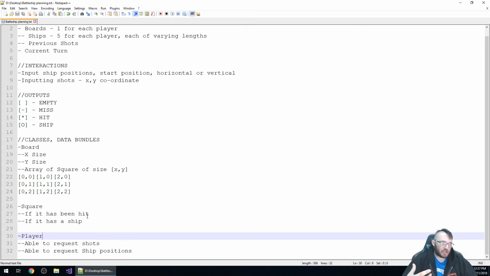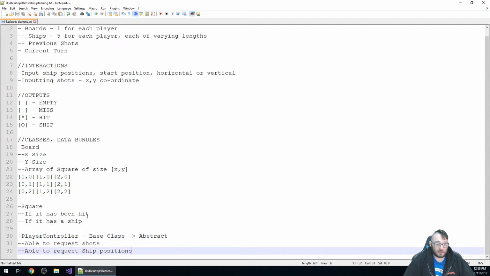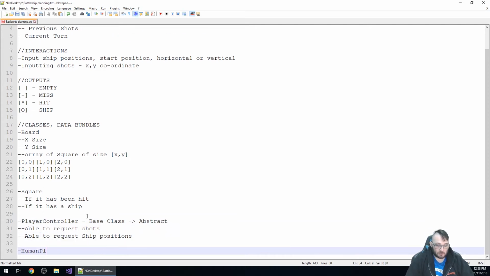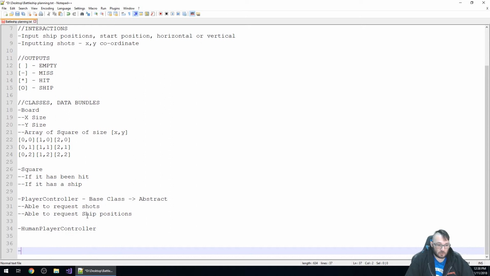But because we're putting in AI, you want to have some kind of generic control. Once again, it's not entirely necessary to have, but I think this is a good way to actually use base classes and show you a way that they're actually useful in a real world scenario. So we'll end up making a player controller, which will be a base class. And it will be abstract. It will be abstract because we don't want people to be a player. They will either be a human player controller or an AI player controller.